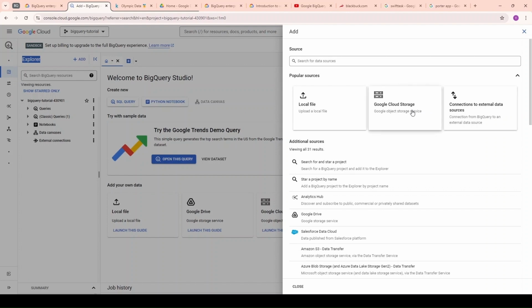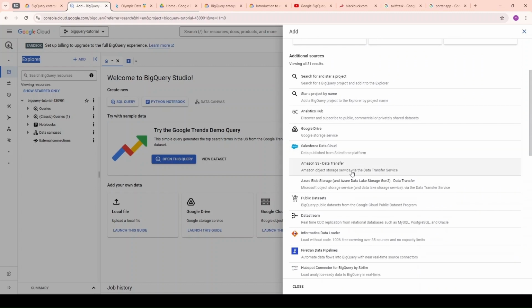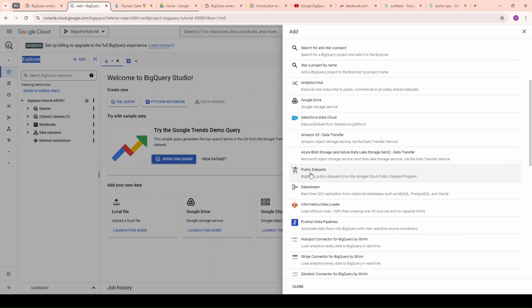We can load the data from cloud storage, or we can upload a local file from our machine. One important source from this list is public data sets. Public data sets are real world data made public by some individual or organization, which is available for free to us. And some real world data we can start analyzing directly in BigQuery. So this is really cool. This is something you can explore.